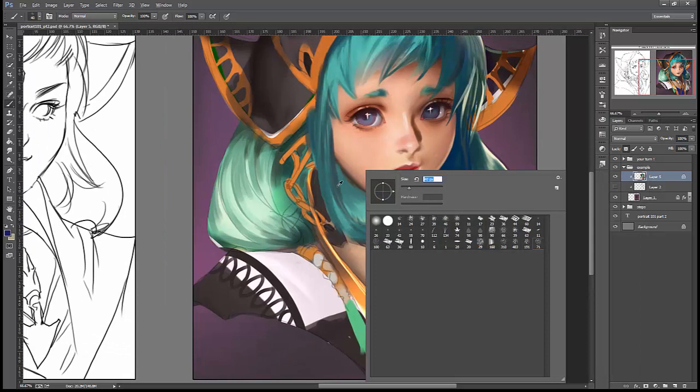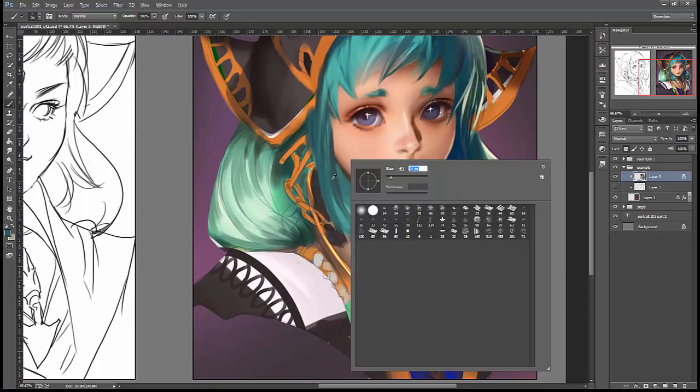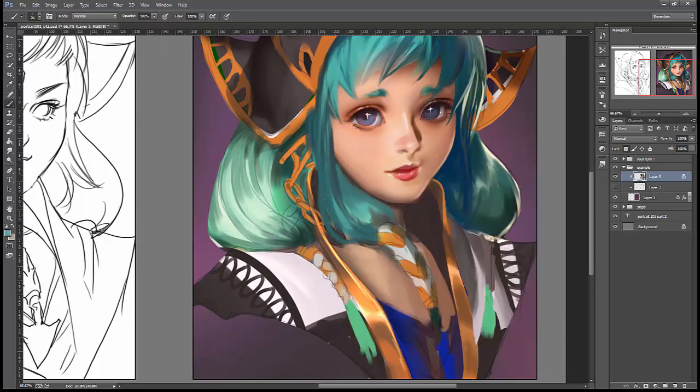And now we're just gonna go over her hair a little bit more with shadow and highlights. Again, I'm using the hairbrush right there, and I'm just placing down the individual hair strands like so.